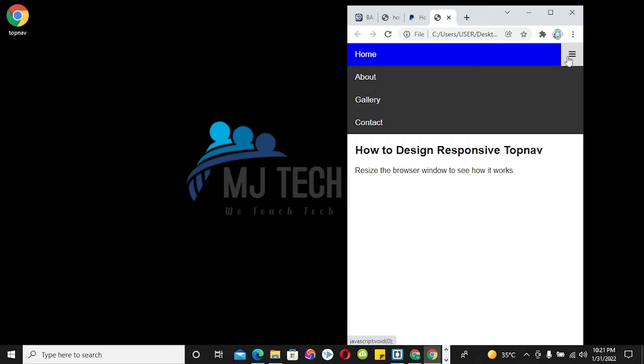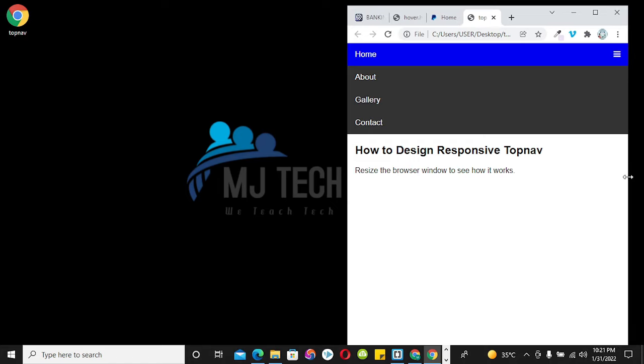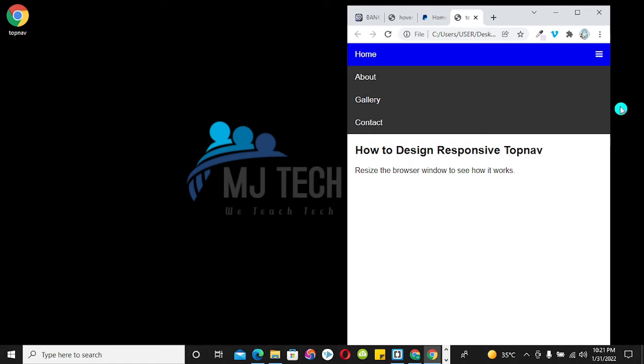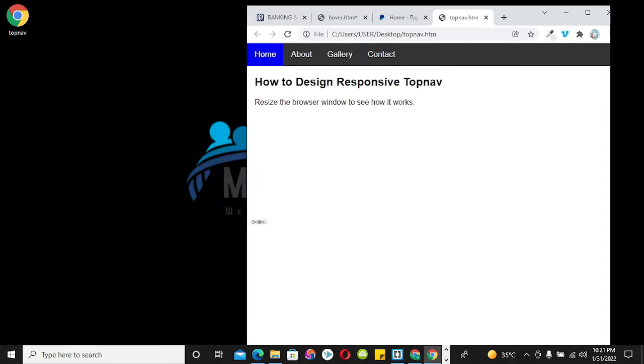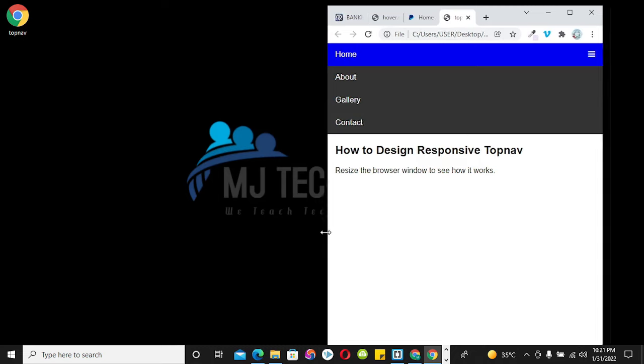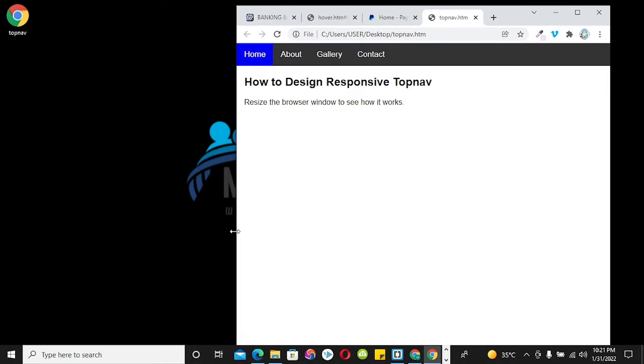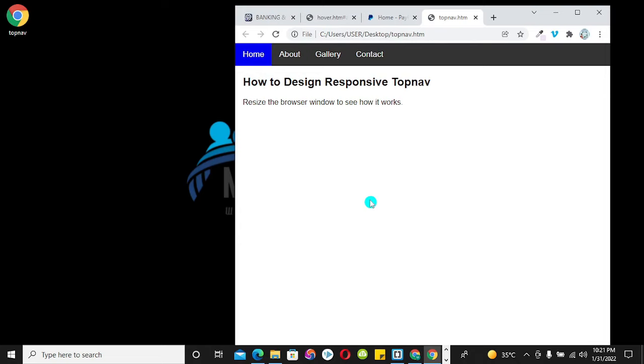You click, it comes up, and we have already defined a CSS function for this that also allows us. Remember, we said once this is minimized or reduced beyond 600 pixel, we'll have this displayed. Now what happens when we increase? When we increase, it disappears. When we shrink, it appears. When we increase, it disappears. So guys, this is how we design a responsive top navigation bar or menu.